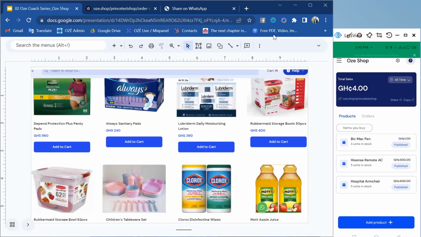This is also another business that is into groceries, right? So if you are here and you're into groceries, don't think Oze Shop is not for you. It is for you. It is purposely for you as well. So you can add all your products, you can upload them and just be pushing your link to your customers. They don't need to come to your shop to buy from you. They don't need to waste time in traffic or in transportation to come. Right? They just buy from you right here. The money comes to you.